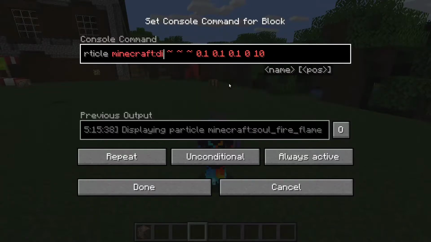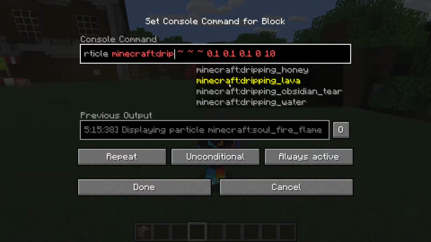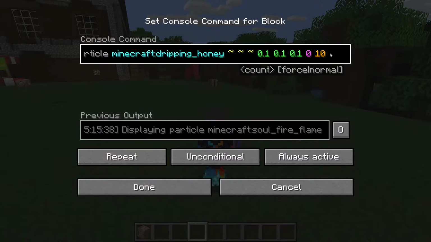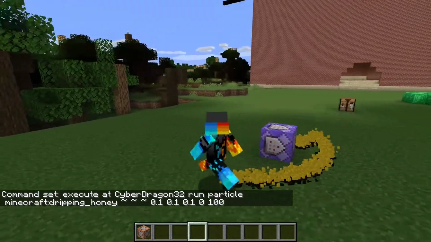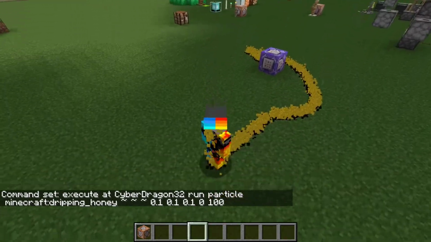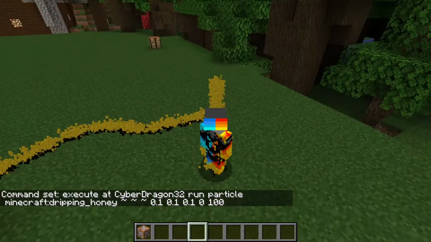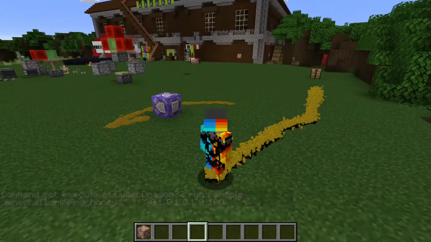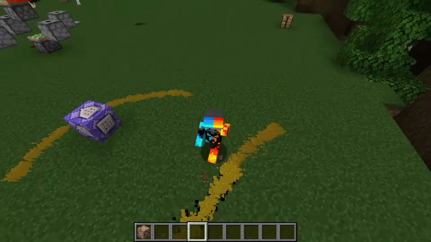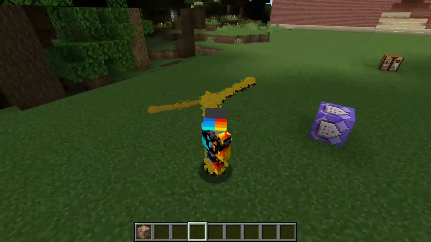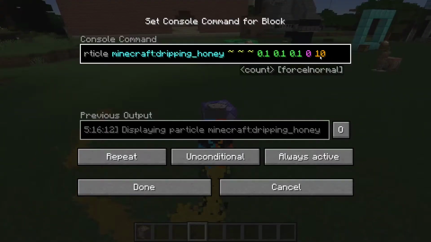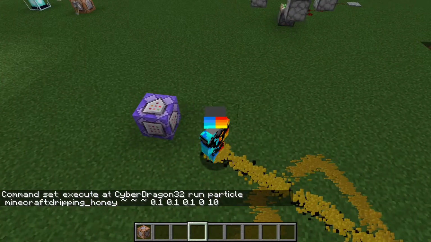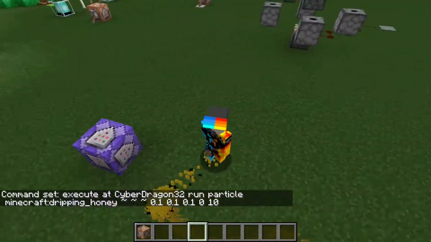So we can do dripping, and there are 4 different ones. We have dripping honey, and with the dripping ones you should do 100 because they're really tiny. You'll have this sticky goo that surrounds wherever you go, and when you jump it stays. Oh, and now the sound. It's super laggy if you do a lot of it. So maybe I'll just show you what 10 looks like. Oh my, the sound. Stop.